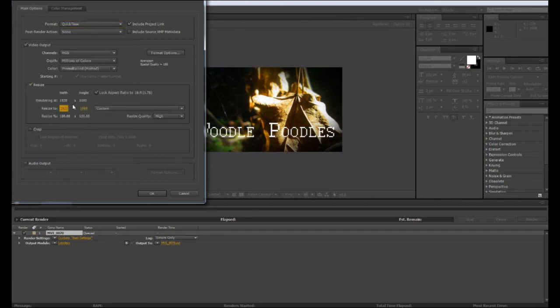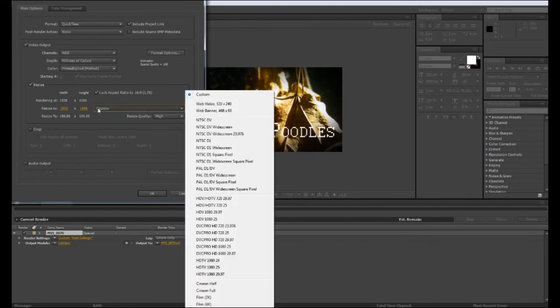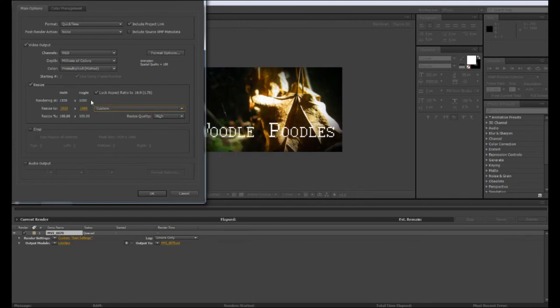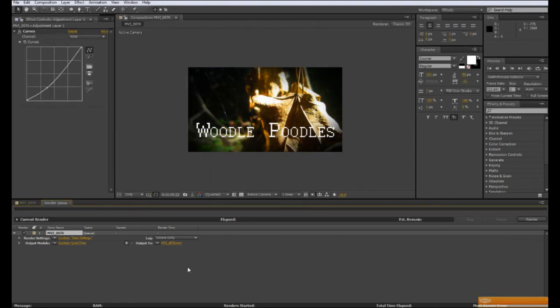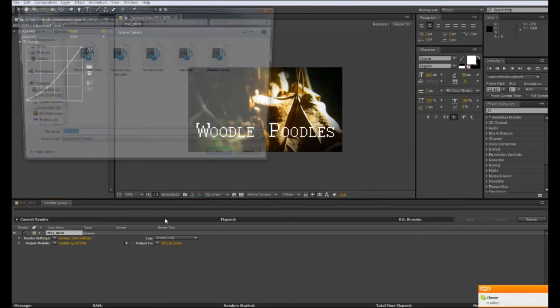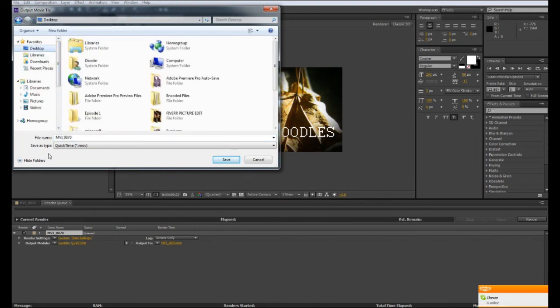Click Resize. This is where you're going to pick the resolution. And for me, I like to keep it full res. I like it to look pretty. So we're going to keep it 1920 and 1080. Click OK. Now here's where you're going to pick where you want it to export to. Me, I want to put it on my desktop so I don't have to look for it.